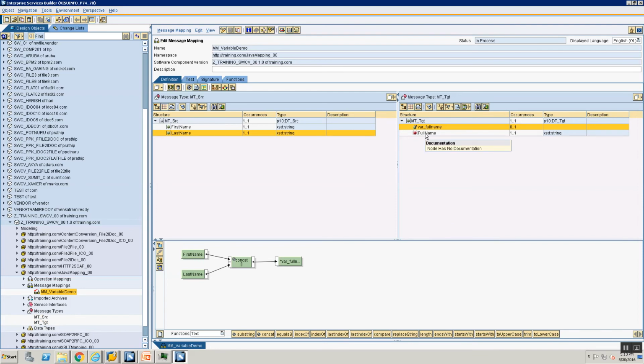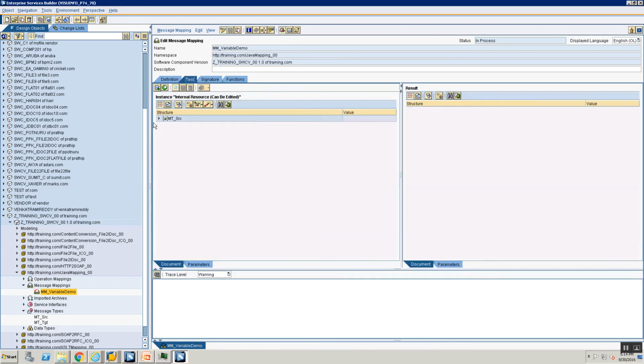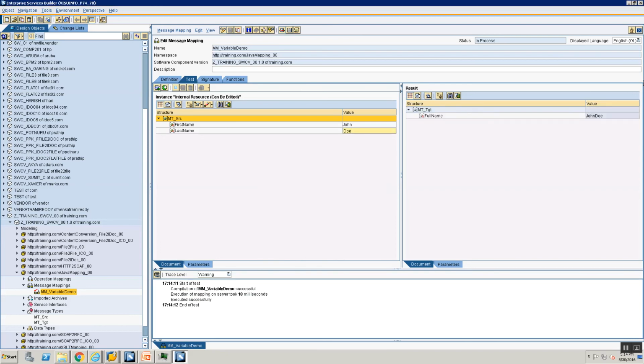Now instead of again doing the concat, for my full name, all I need to do is drag this variable full name here, and once I drag it here, my variable is now going to get assigned to this particular field. So now let's execute it. Let's just put in a value. Let's call it John Doe and execute it. And you see the output. Let's expand the output. It's John Doe.